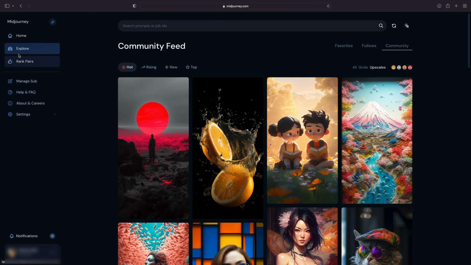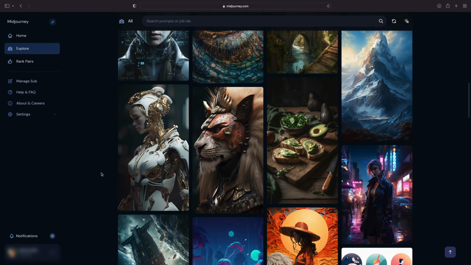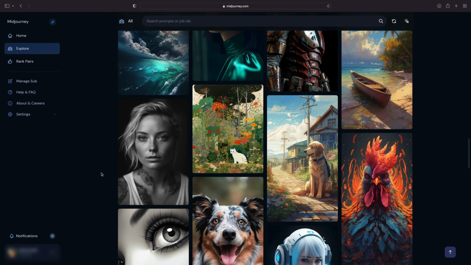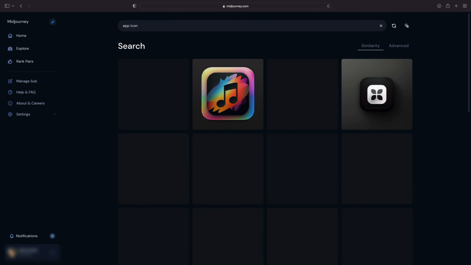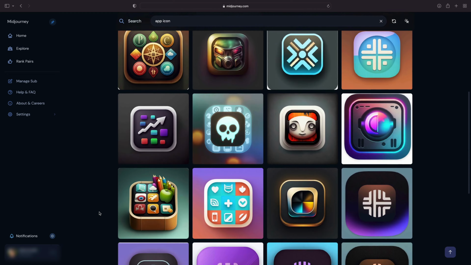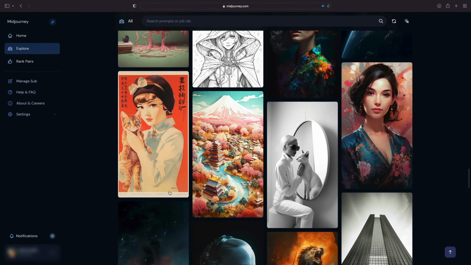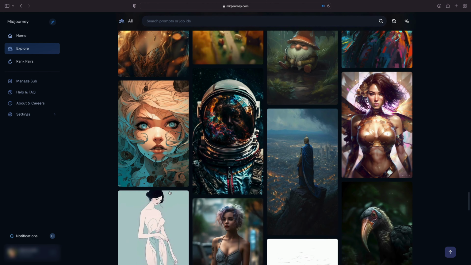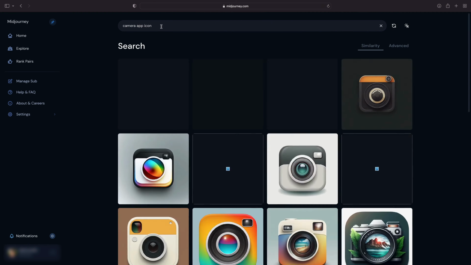If you're struggling to come up with ideas for prompts, the Explore tab in Midjourney can be a great resource. Here, you can view top-rated images and see the prompts generated for them. This can be a great way to gain inspiration and see the types of designs that Midjourney can create. If you have a specific design in mind, you can search for it using the search bar on the Explore tab. For example, if you want to create an app icon with a camera design, you can type Camera App Icon and browse through the results.